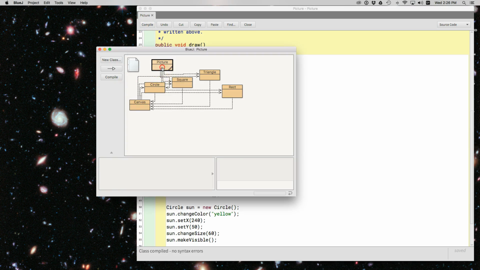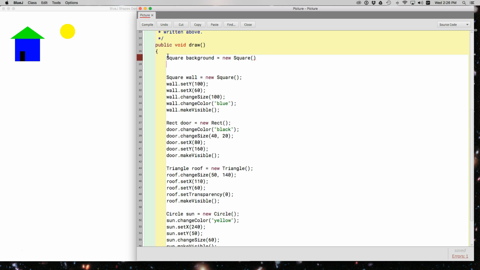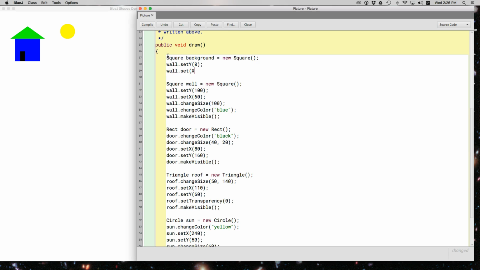Okay, so looking at the picture again, the wall is drawn first, then the door, then the roof, then the sun. If I want to make the sky or the background, I need to do that first. So the background, let's make it night. I'm going to do square background equals new square. Now by default, it's going to be in the top left corner, but I'll go ahead and write it out anyway. Wall.set y0, wall.set x to 0.